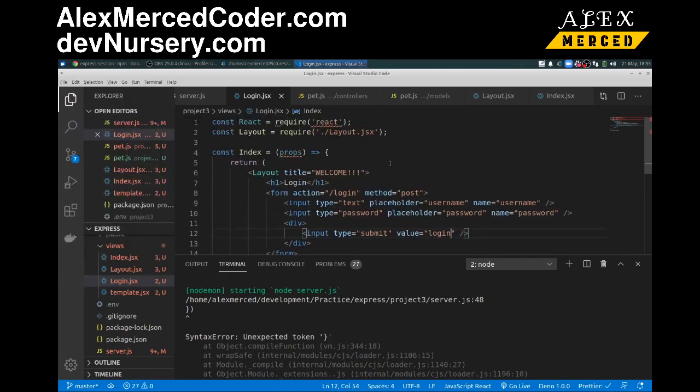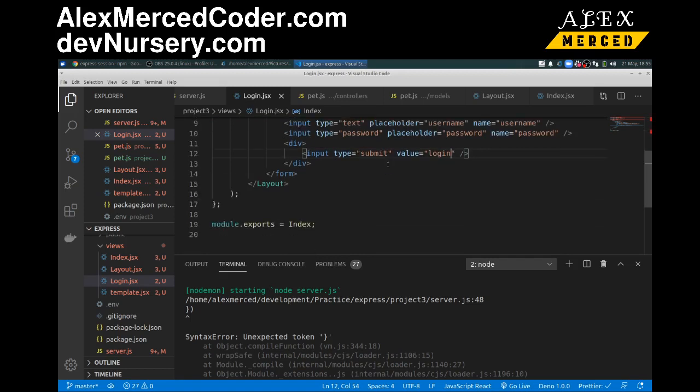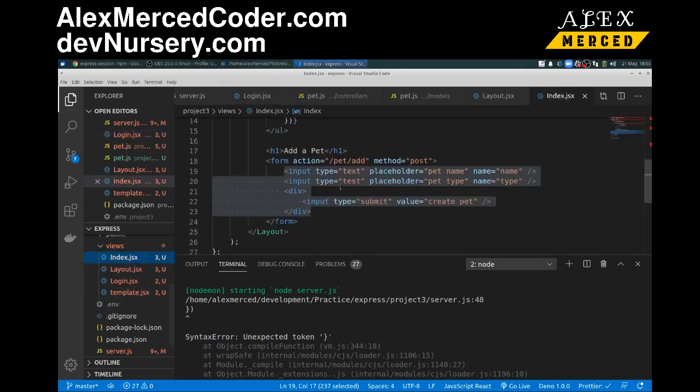Okay, so let's see here. That should be good. That should do what I need to do, but I do want to change one other thing over here. Fix this typo here. Make this text. Save. Cool. Now let's just see if this all works.